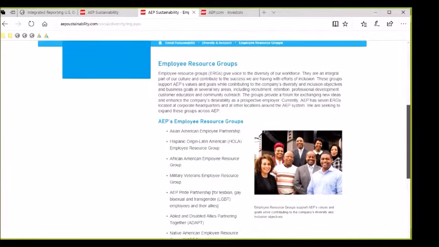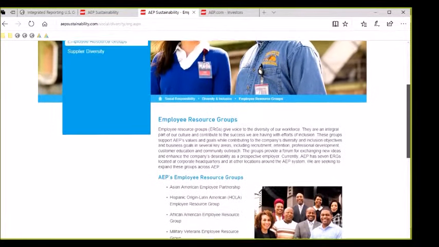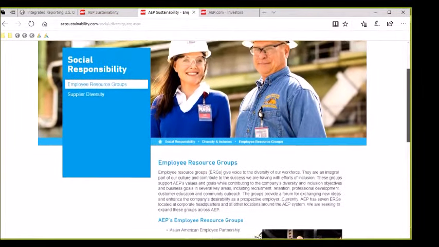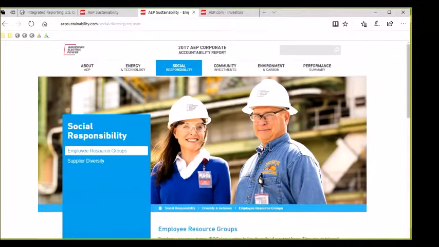We have a number of employee resource groups. It's a very important issue from a social perspective. But when we think about the workforce of the future, we need this. This is how we get there. And so now we talk about it in a much deeper way than we ever have before.